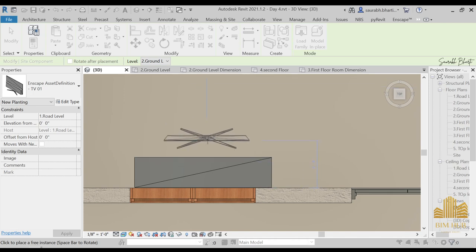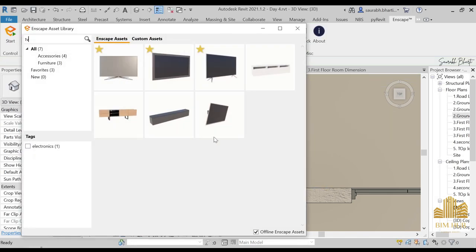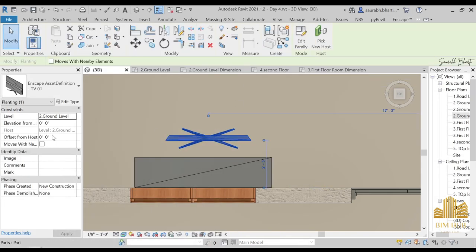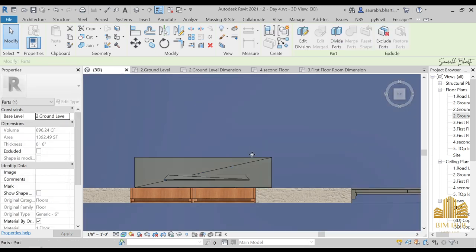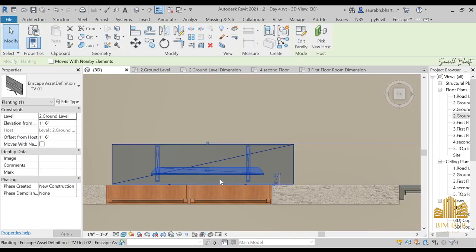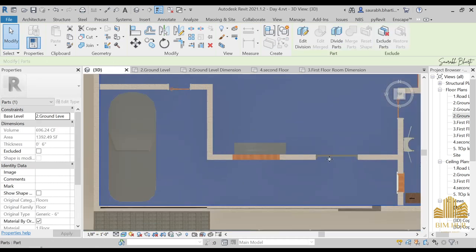Okay, and select this, give it an elevation of 1 foot 6 inches. Done. After giving it an elevation, just move it like this. And if you still find that it is on the inner side of it, give it an offset of 2 feet. Maybe that is fine.